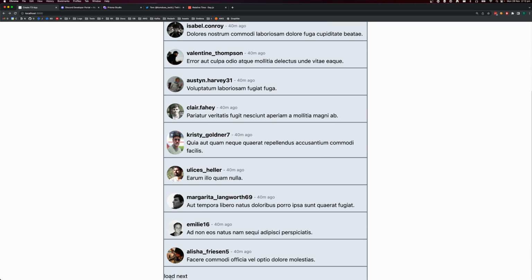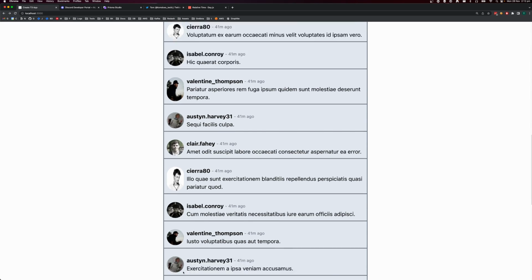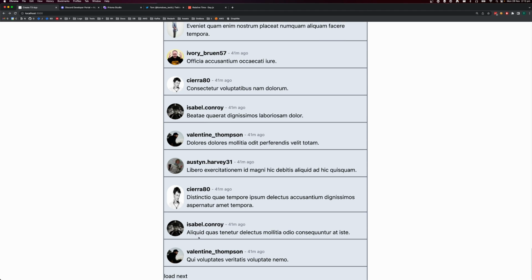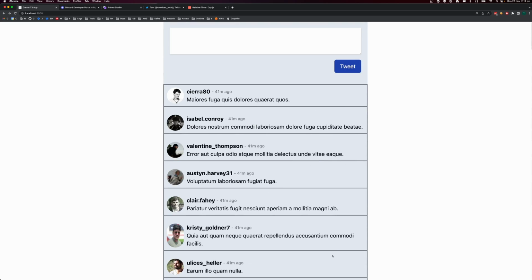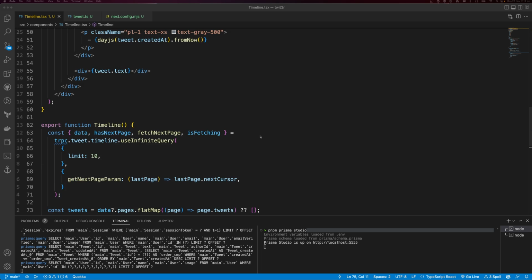So if we scroll down to the bottom here, we can see that we get this button load next. We can click this, and now we're going to load in 10 more tweets. We can click it again, load in 10 more tweets, and we can keep clicking this and loading in more tweets. What we want is to be able to scroll to the bottom of the page and have it load in more tweets automatically for us. To do that, we need to create a custom hook.